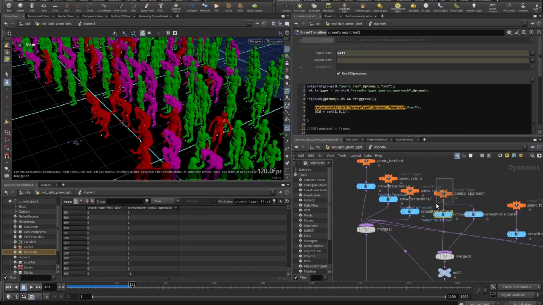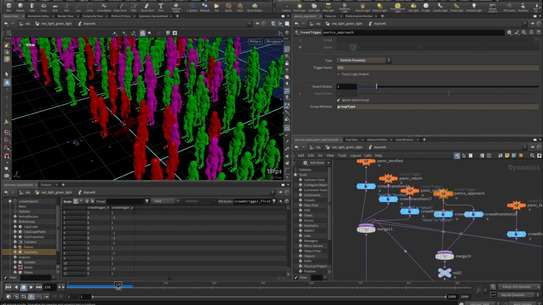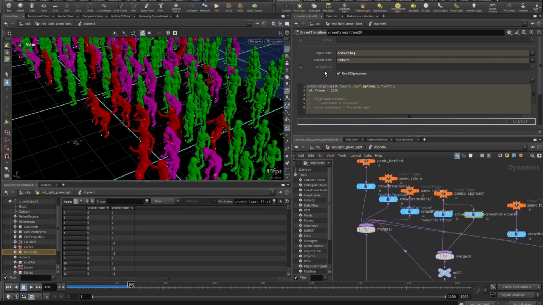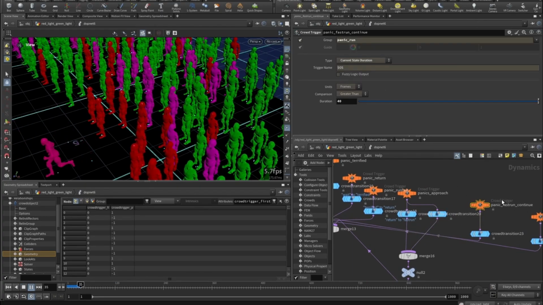So this link is triggered by panic approach and changes the group type from calm to panic. And this is the same initial state, crouching. I don't think I'm using this trigger. Again, the next one is panic run.